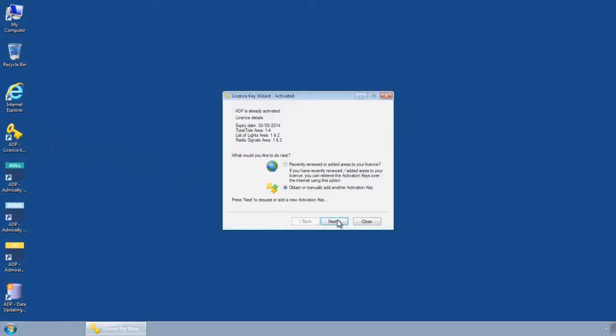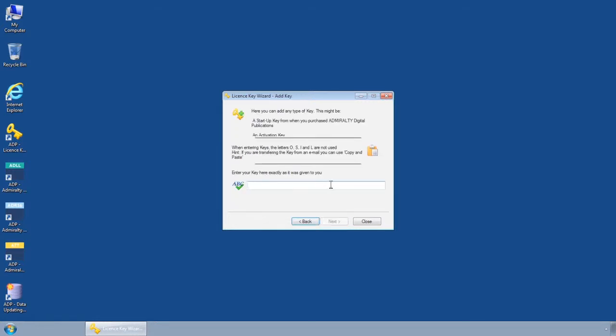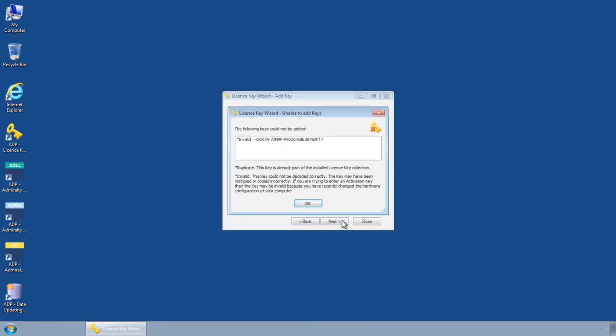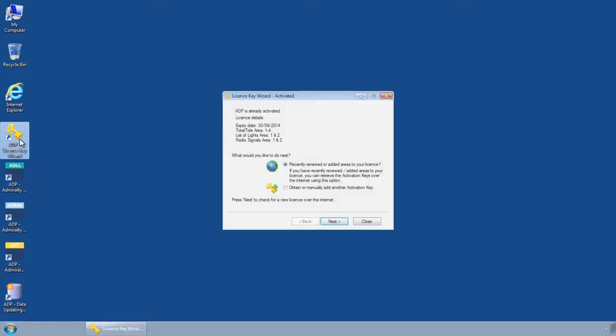If the key you are installing is correct and the duplicate or invalid key error is still received, this may be due to old or invalid activation keys still being held within the ADP system registry. You can check this by opening the License Key Wizard through the Start menu or desktop of your computer.